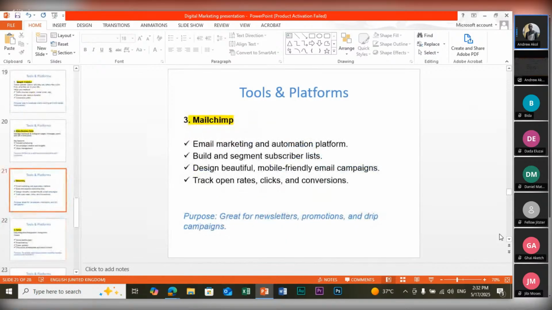The third is MailChimp. MailChimp is best for email marketing and automation. Yes, you can use this for email marketing. Bulk email can work well with this. Automated email also can work on this. That means most of the time when you sign up, you receive a notification immediately. You might be wondering who's sitting behind the system. I just signed up for this now and I received an email. Yes, they're using tools like MailChimp to do the work for them, even when they're not there.